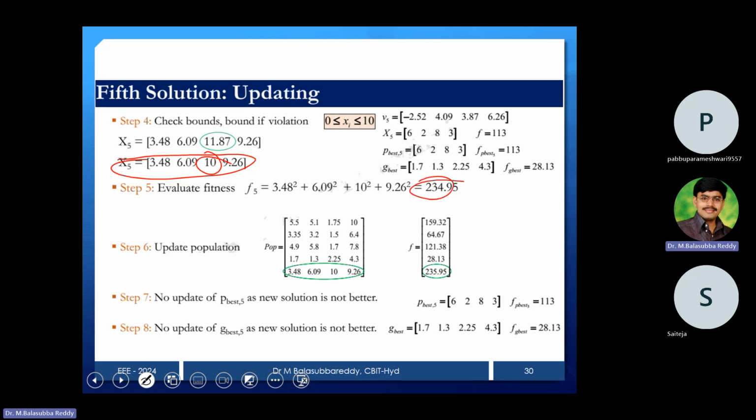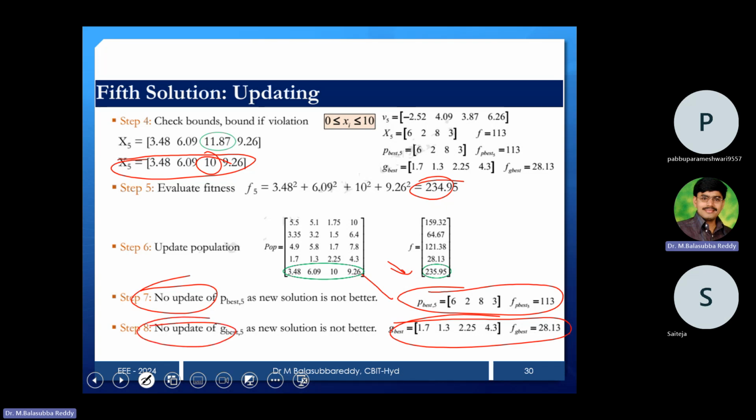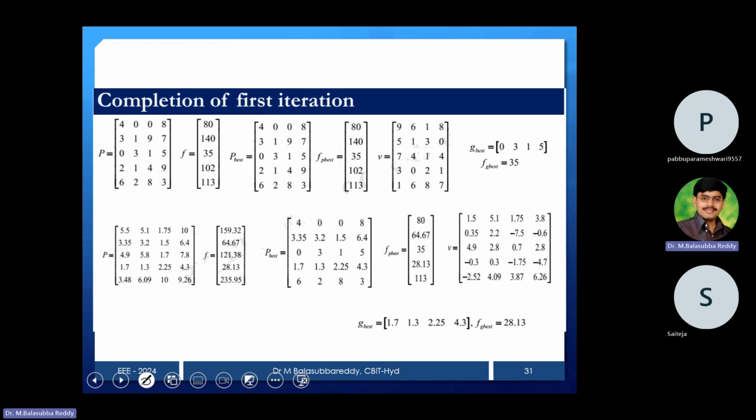So earlier it was only 113. That's why we'll not update the personal best. No update in personal best. And this is also worse when compared to the global best. So global best will never update. If the value is less than that only it will update. So in solution 5, no update for global best as well as the local best. Now one set is over.